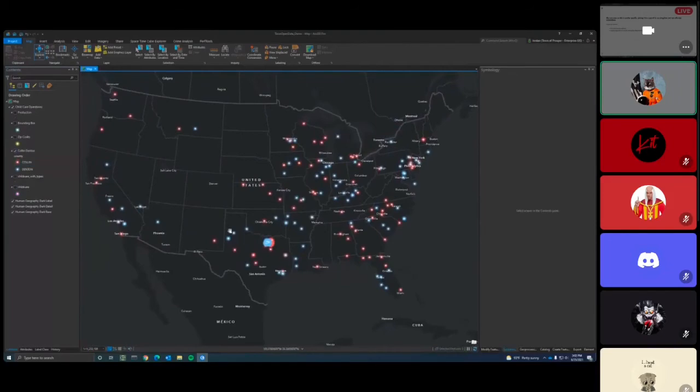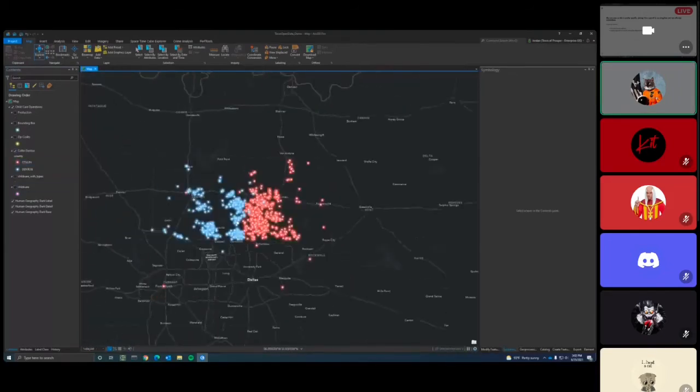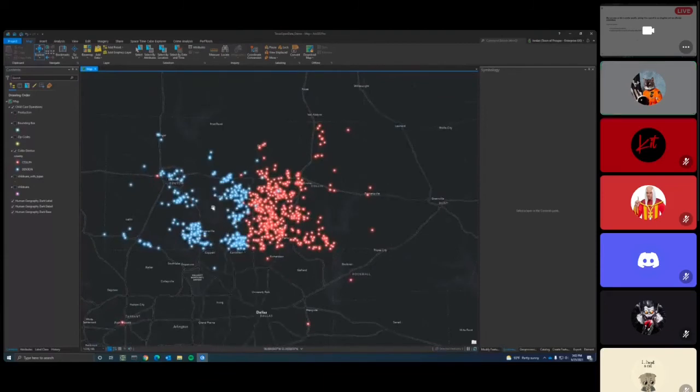So here's the stuff from the counties, and you can tell that it geocodes a lot of them correctly. And then doesn't geocode some of them correctly, right?